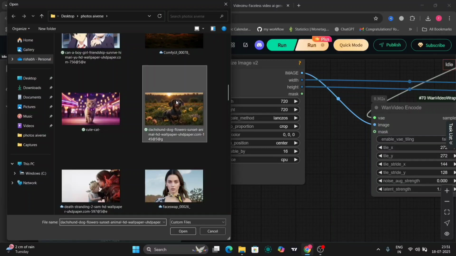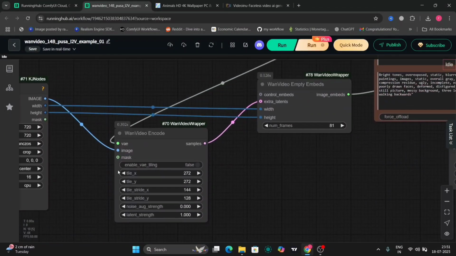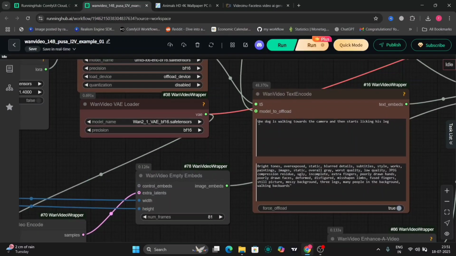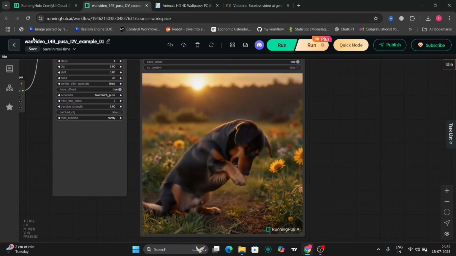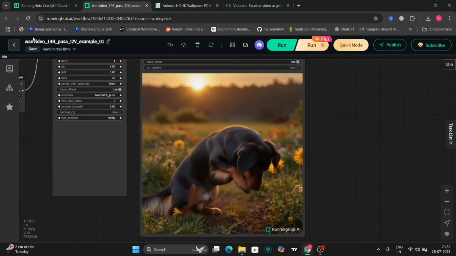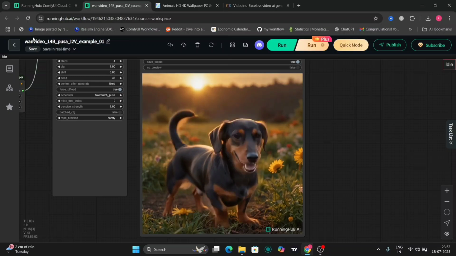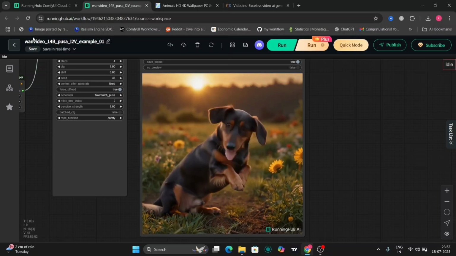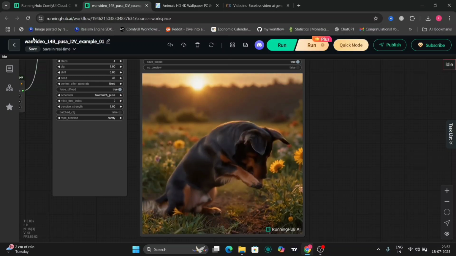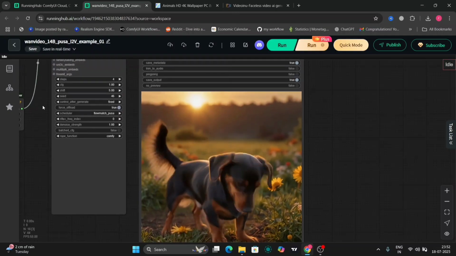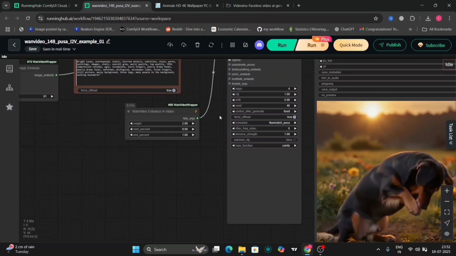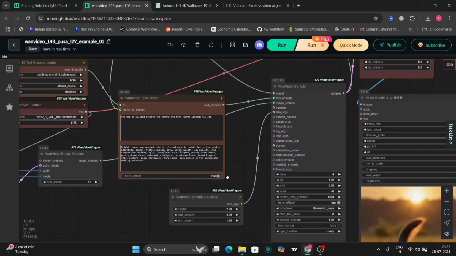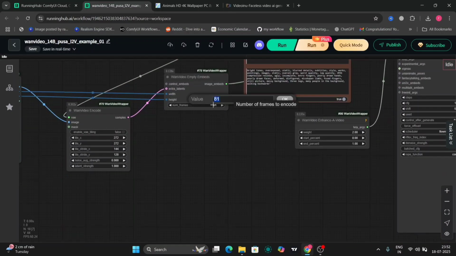So now let's take this photo of a dog which didn't load in RunningHub, and same 81 frames. The dog is walking towards the camera and then starts licking his leg. So this was the prompt, and this is what we got. As you can see, this is much better for the motion. The motion of the dog is also very good. This is also 24 frames per second.